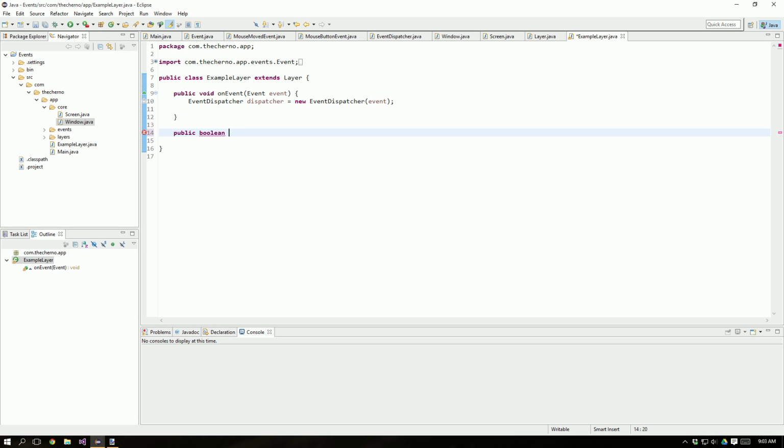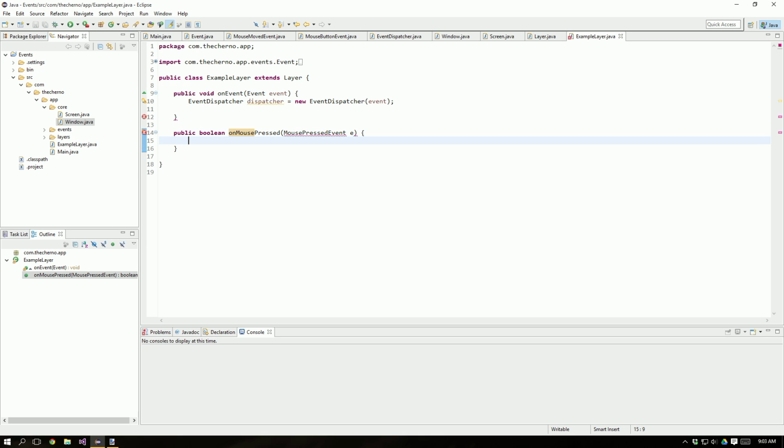We'll call this onMousePressed, for example. We can take in a MousePressedEvent straight away, actually. Okay. And then if that happens, we'll print mouse pressed and e.getButton, for example, just for now, right? And then we'll return false, which means that we're not blocking other layers for now.